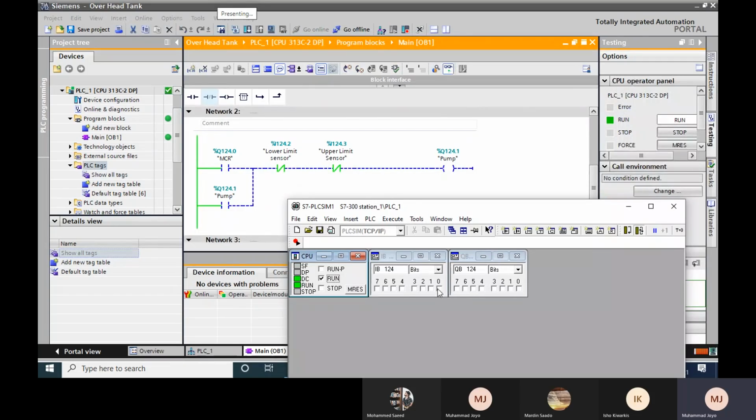Okay. Now, once 124.0 is on, your MCR will be on. Right? Once your MCR is on, you can see your pump has started. Your pump has turned on. That means the tank was fully empty, and the water has started to flow into the overhead tank. And once the lower limit sensor, okay, I made a mistake over here.